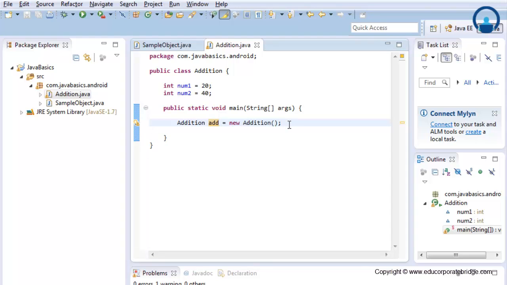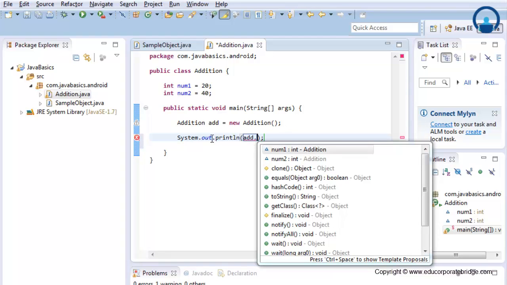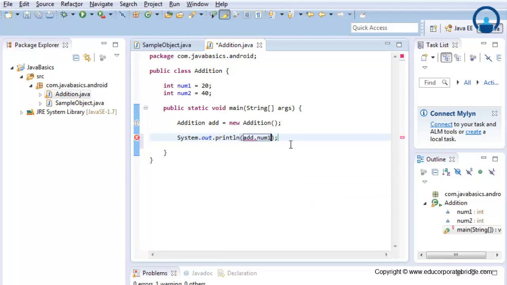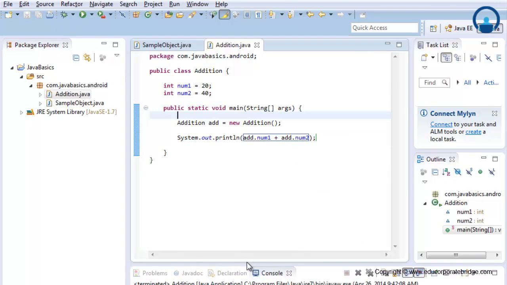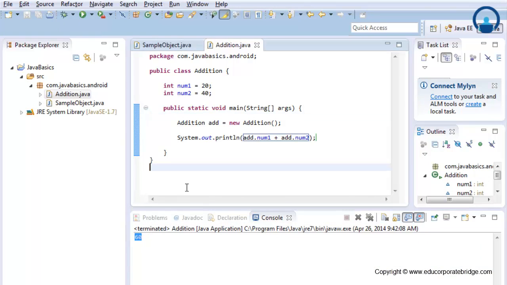Okay, so to add those numbers, we'll print those variables. To access these, you have to use the reference variable name, dot. The dot operator is used to access all the attributes or methods of a class. So dot, you can see our two variables popped up here, num1, which is selected, plus add dot num2. Okay, just run this program. You can run this by clicking on this run icon. You can see 60.